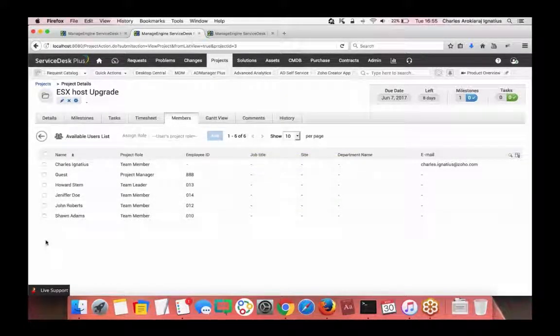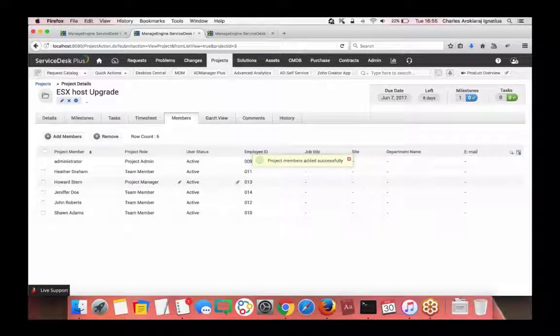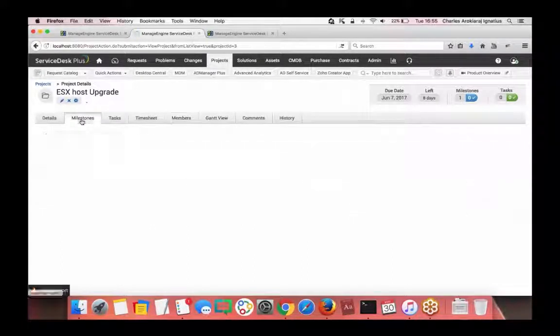So let me go ahead and add a project manager. In this case, Howard is a team leader, but here in this project he's going to perform the role of a project manager. Let me add 3 more people as team members. At the moment, we have around 6 members in this project, an admin, a team leader. All right, let me make her a team member. All right, so let's go ahead and see the milestone.